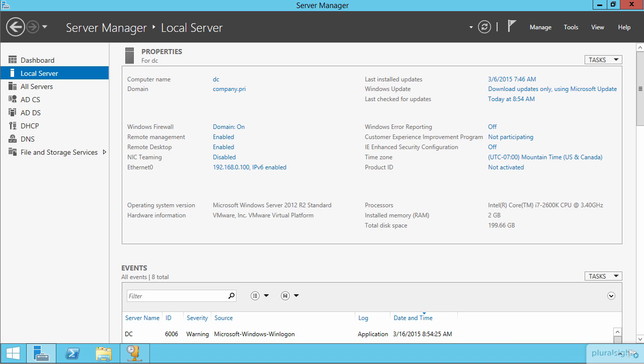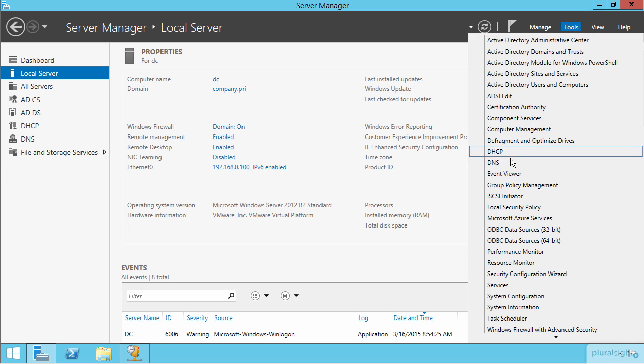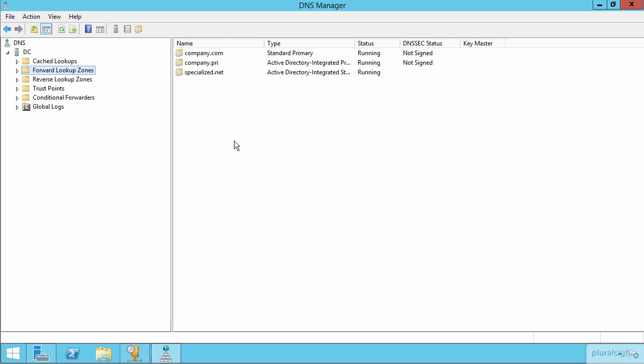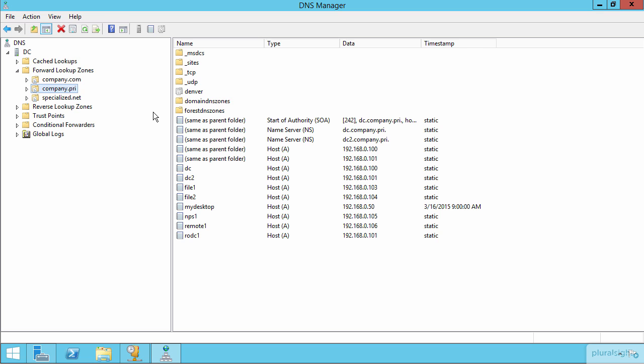So with this in mind, let's take a look at just some of the records that exist now in our Active Directory domain and on the DNS zones we've created so far. Here I am back on dc.company.pri, and if I come back here to Tools and open up the DNS console, I just want to show you a couple of different kinds of records that exist, and also point you to some of the special configurations that can exist for certain types of records.